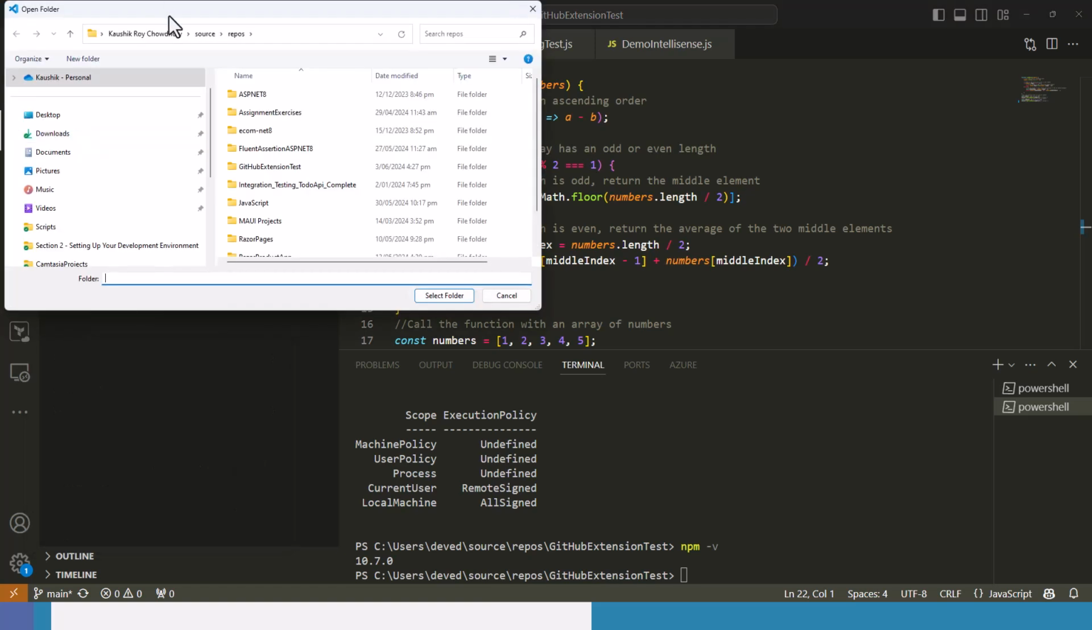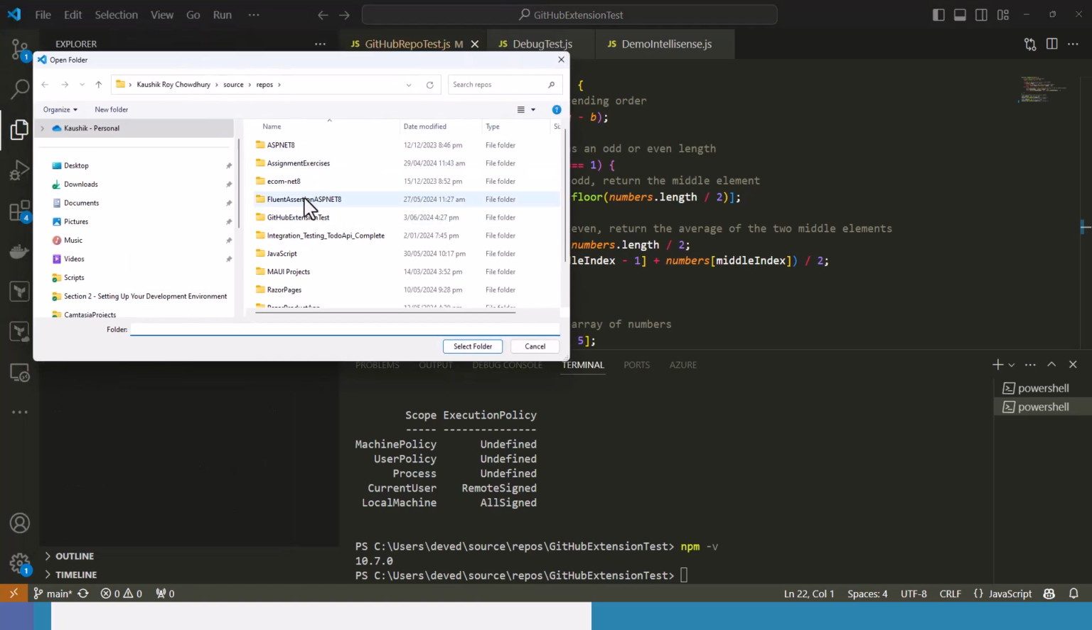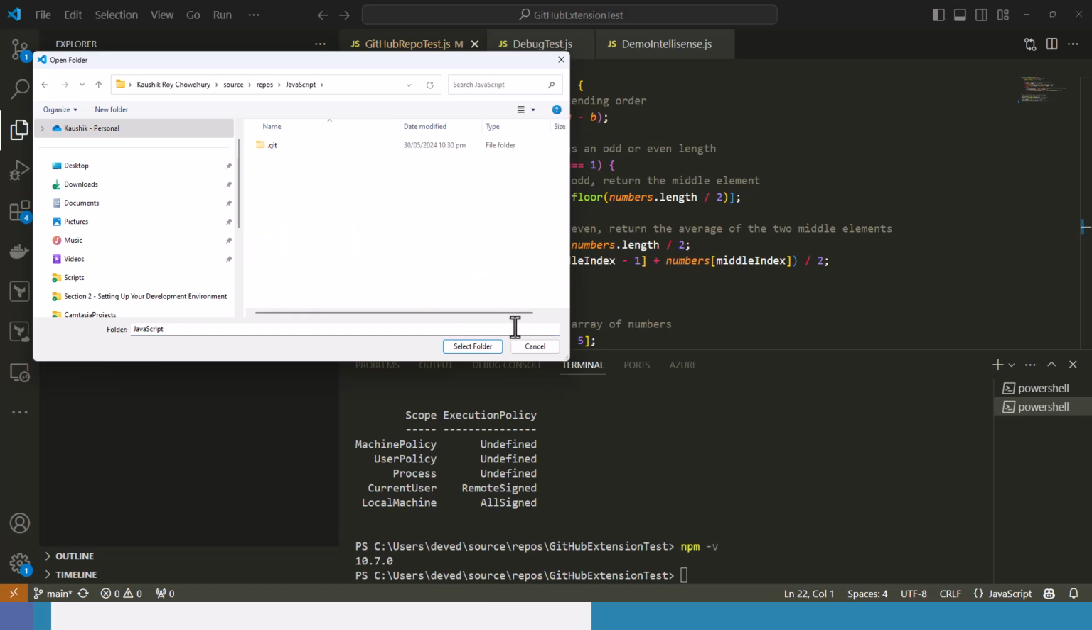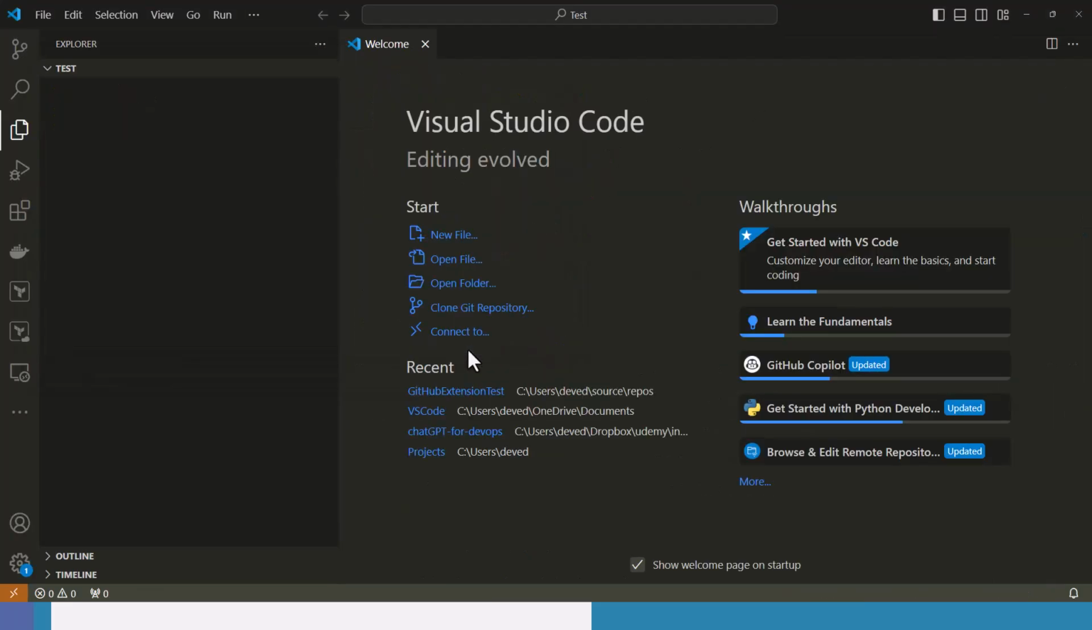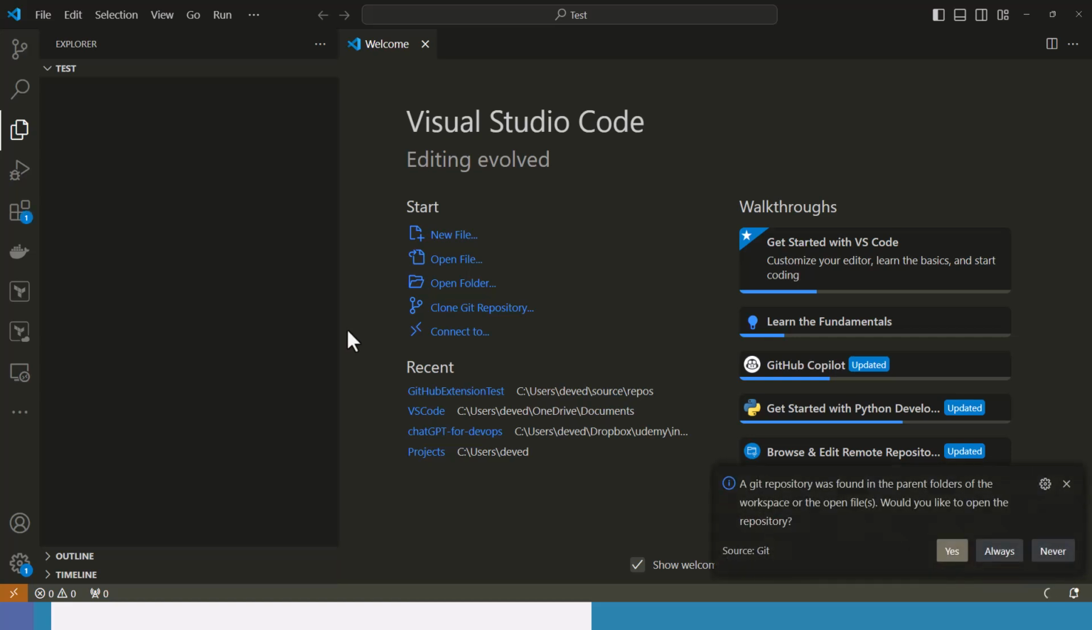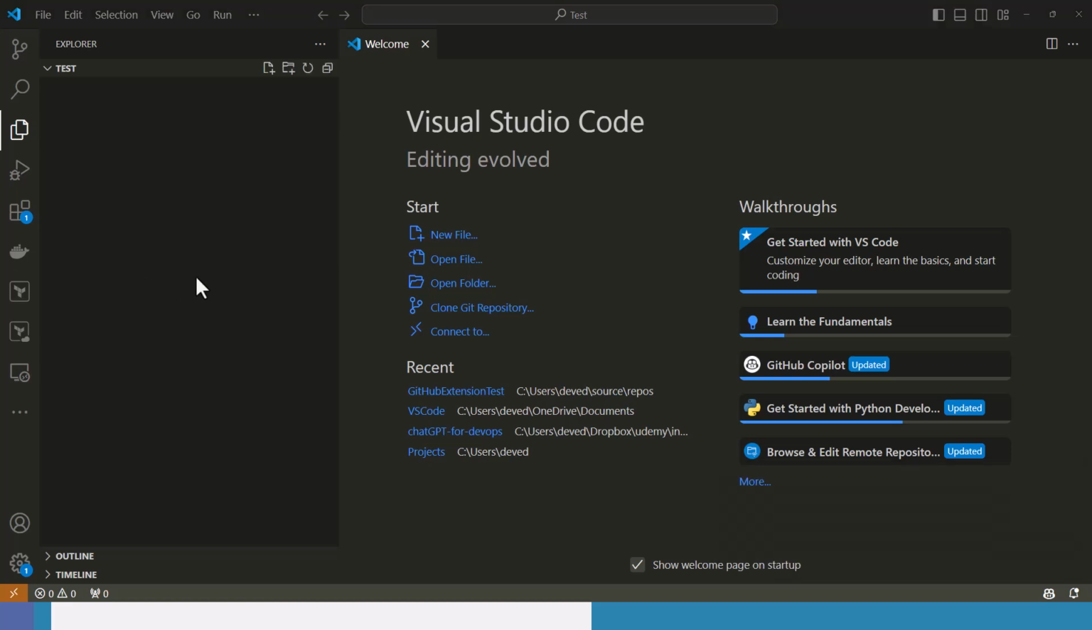All right, I will open a folder of my choice, say a folder within source and repos, say JavaScript. I'll select this. I'll create another new folder over here, named test. Then I will select this folder, and now on this test folder I will open the terminal window.